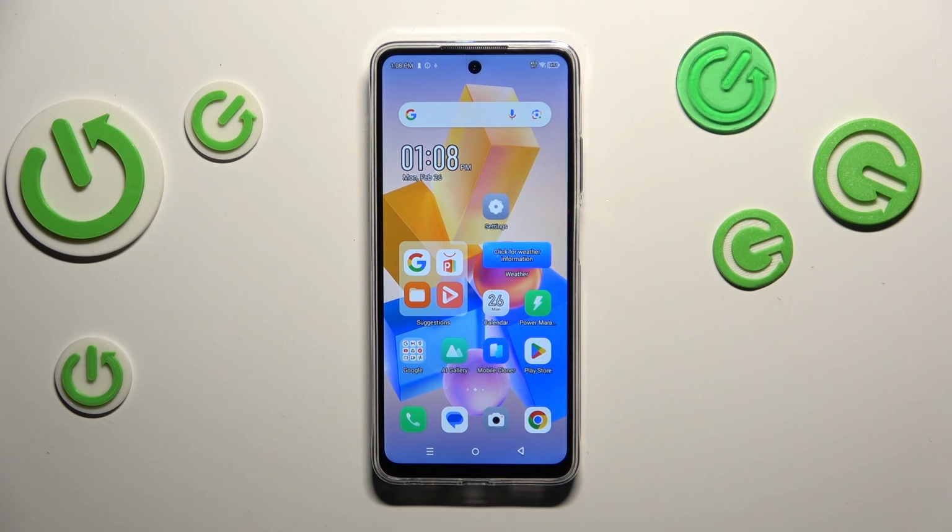Hi everyone, in front of me I've got Infinix Hot 40i, and let me share with you how to block a number on this device.